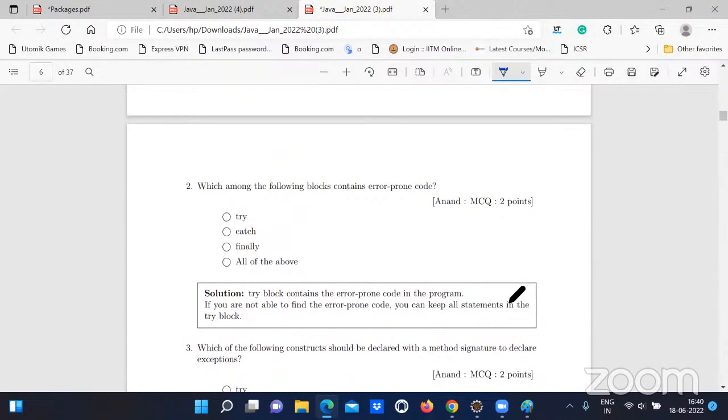Yes, sir. Now you tell me which among the following blocks contains error prone code. We can also call it problematic code. Yes, the try block. In the try block, you can easily answer this question. In the finally block, we can put cleanup code. And if any exception is raised and you want to handle it, you can write the error handling code in catch.